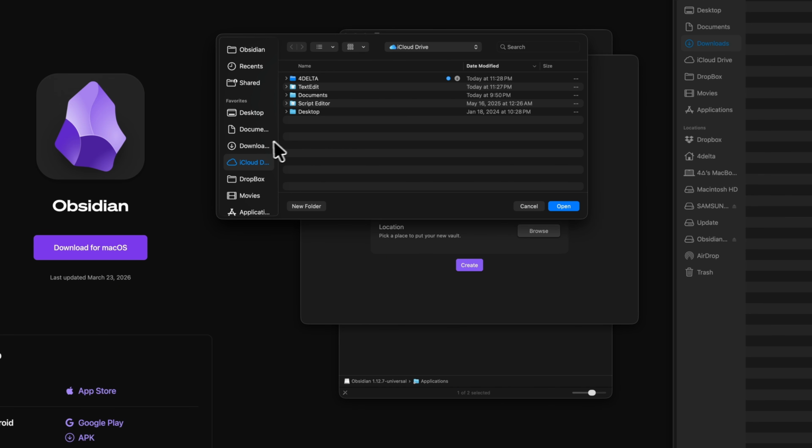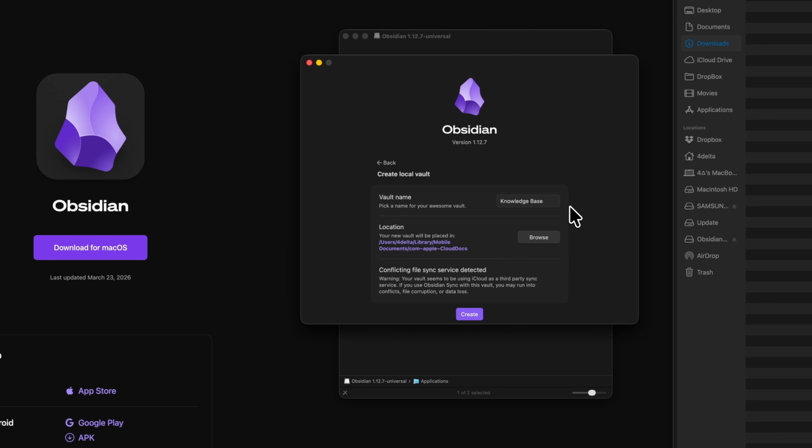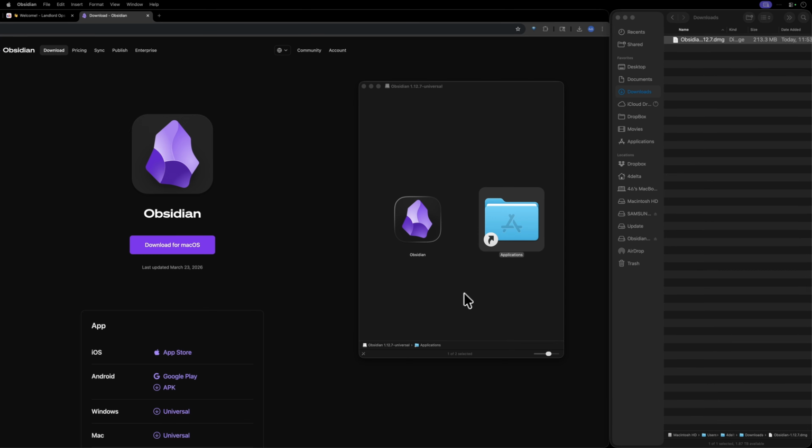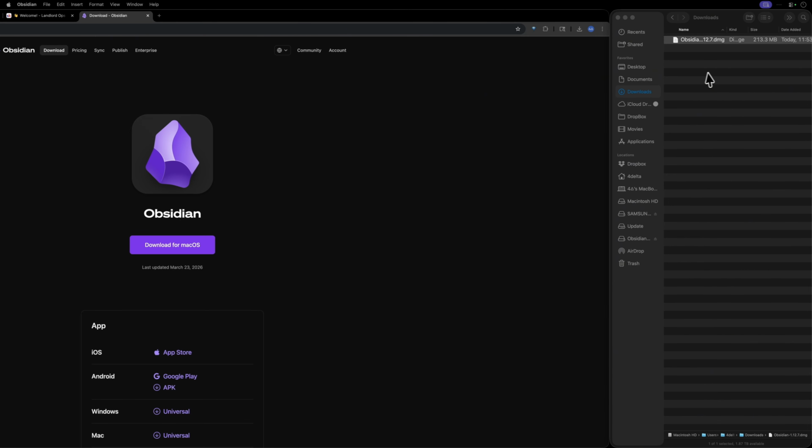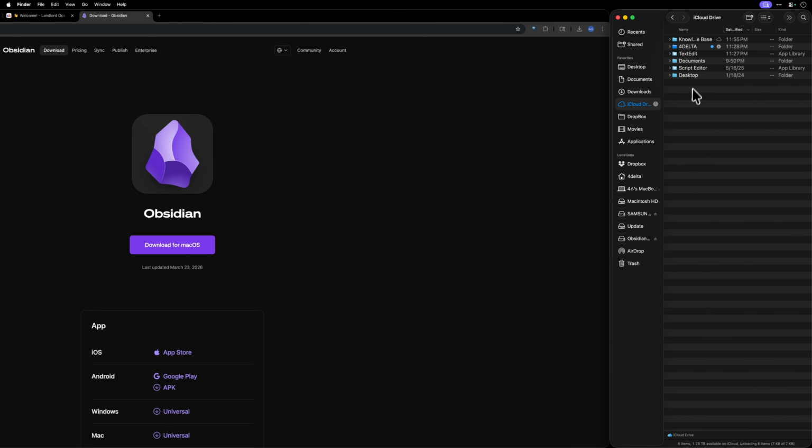So I'm going to click on my iCloud here. Make sure I select the appropriate area. And the name is knowledge base. When I hit create, it's going to add a knowledge base folder inside of my iCloud drive. Let me go to my iCloud. It's adding it. Okay, it's there. I'm going to go ahead and change it to purple.